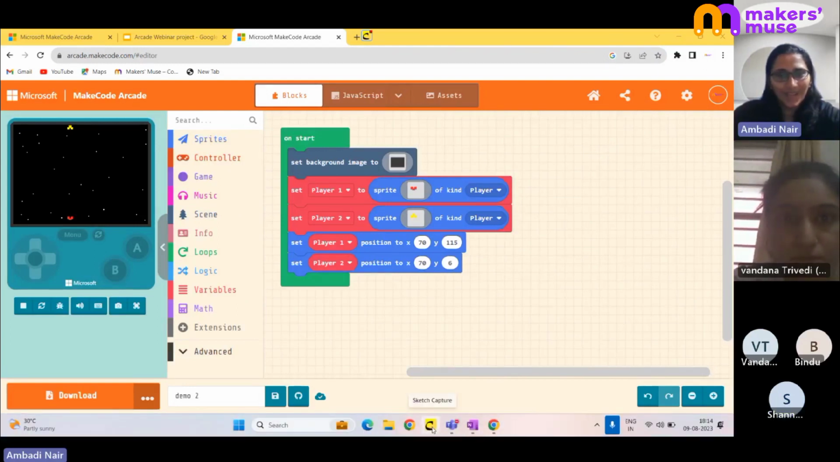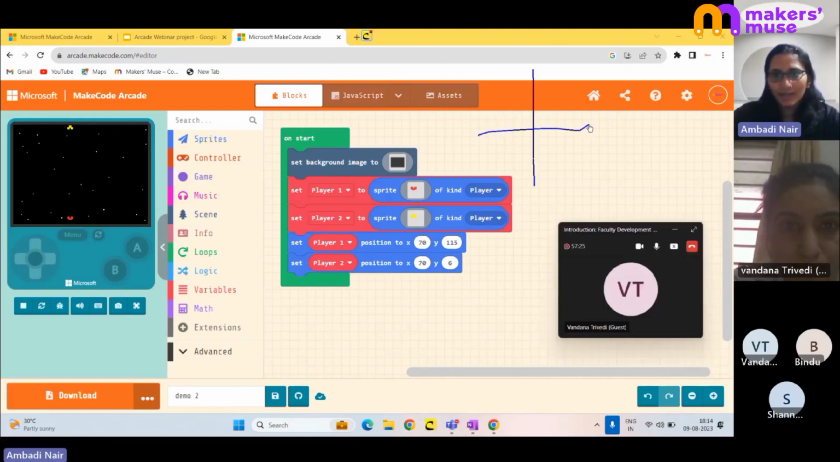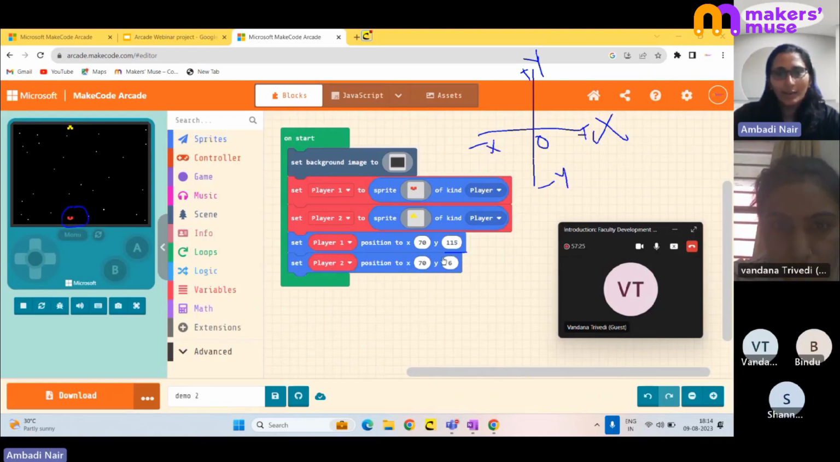Yes, ma'am. Do you see the axis difference, X and Y? You must have learned the axis this way. XY is this way. We learn it all the way in maths. In Scratch also it is like that, positive and negative y, x, right? Yes, if you remember. But this one is different. This y 115 is actually our red one, and y 6 is our yellow one.